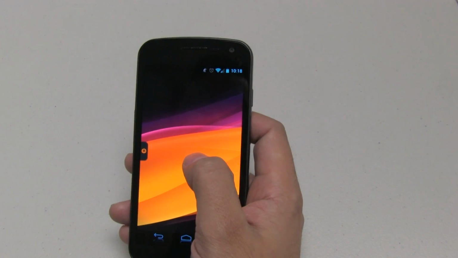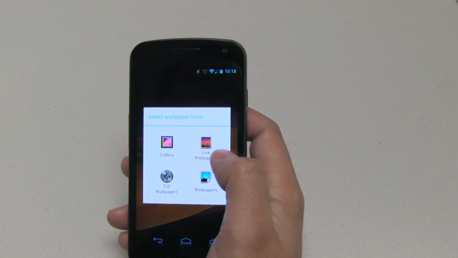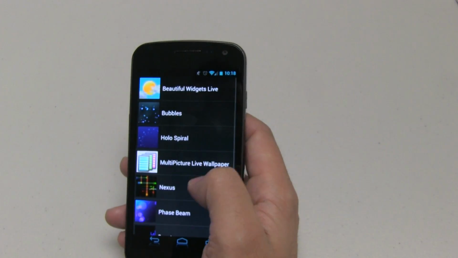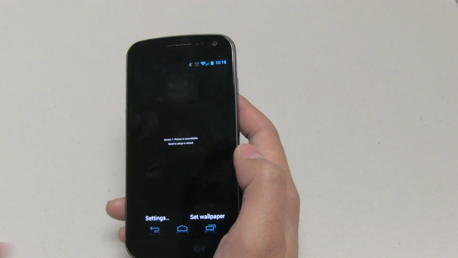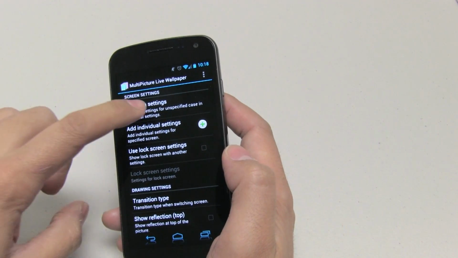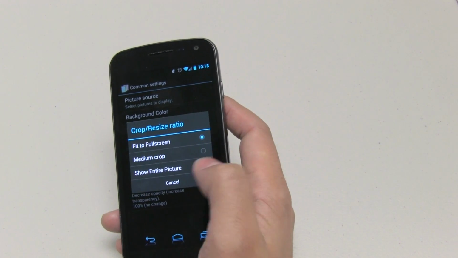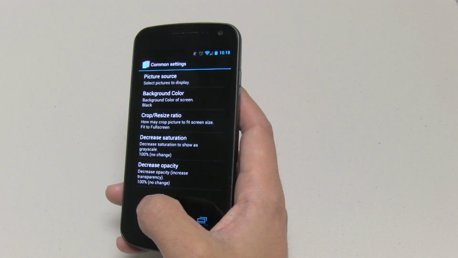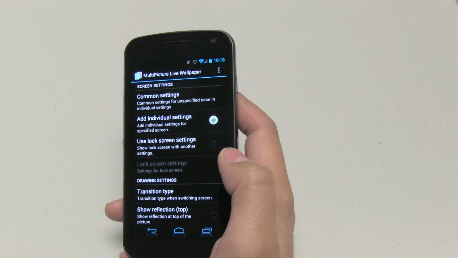In order to do that, just go ahead and long press and push on wallpapers. Select live wallpapers and find multi-picture live wallpaper. Now when you do this, go ahead and push on settings down below and make sure that under common settings, the crop resize ratio is fit to full screen in case it's not. That's really, really important. Otherwise, we're going to start setting up all of our different wallpapers for our different screens.